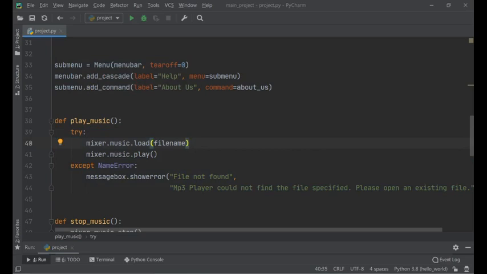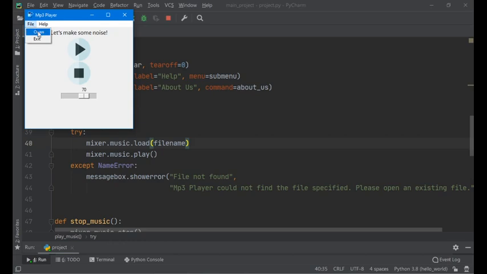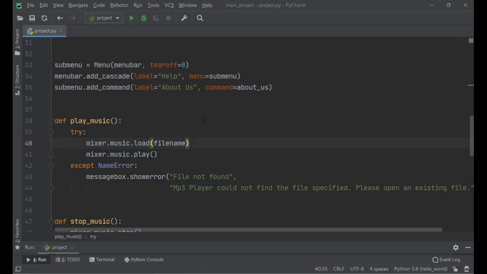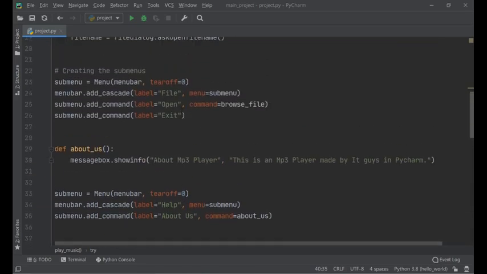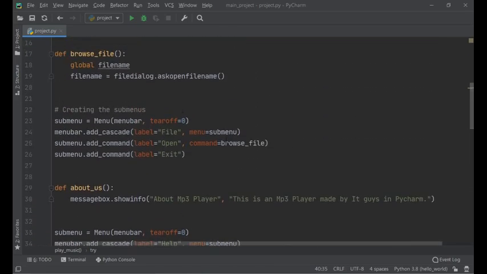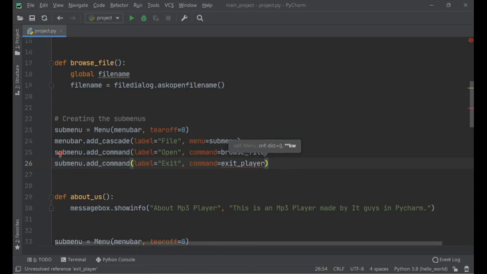Okay, so also if we run this, I just want to show you one more thing. When you press exit, nothing is happening. So we want this to actually exit from the whole music player itself. This is actually a pretty easy function. So how are we going to do this? In this exit label, we're going to say command is equal to exit player. That is what we are going to call our function.